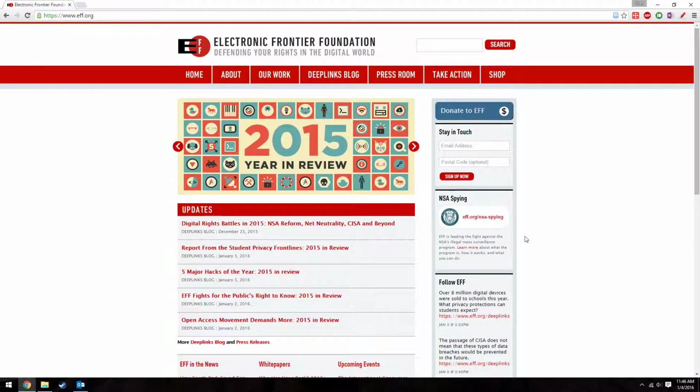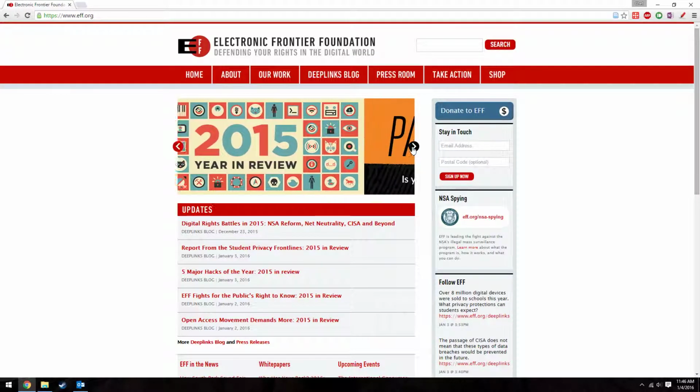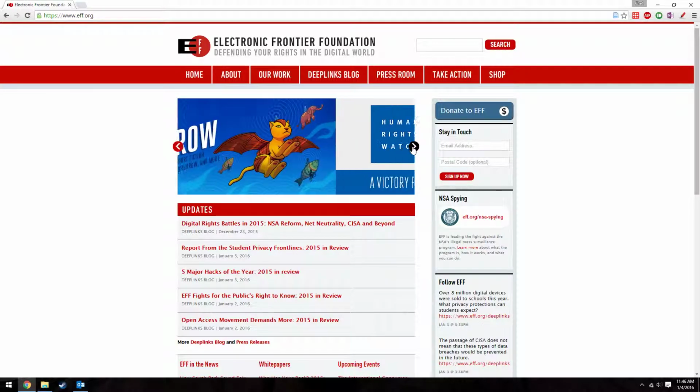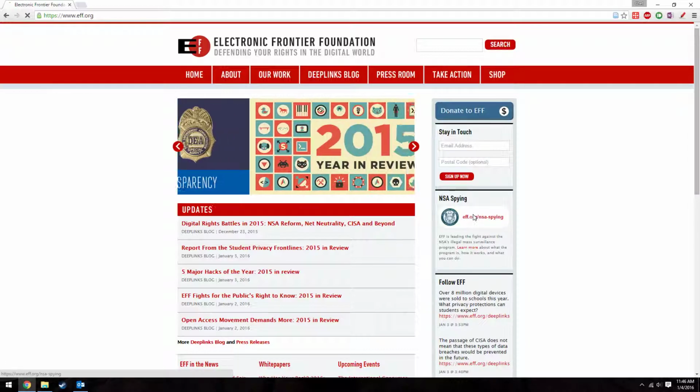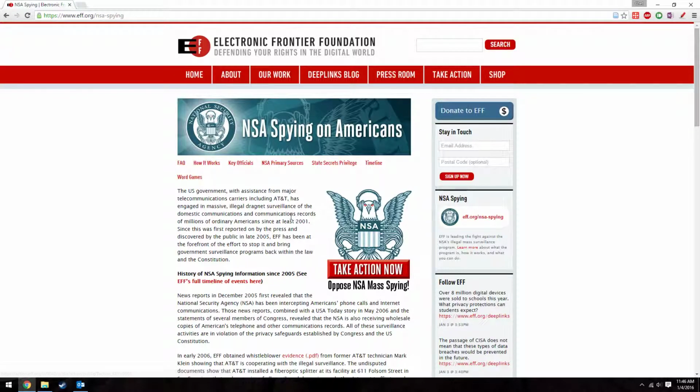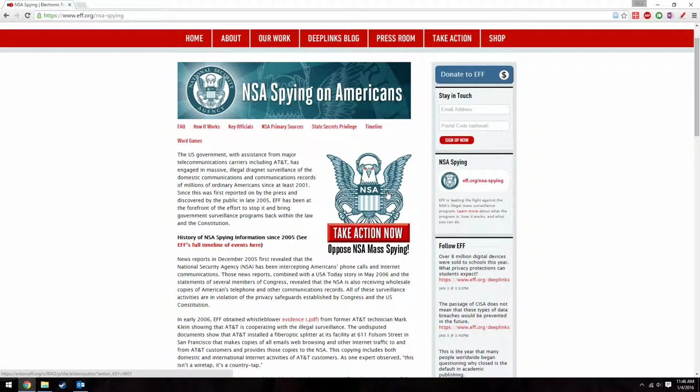So in order to support that thesis, we can see that a lot of their headlines have stuff dealing with privacy. You could see that we have Human Rights Watch versus DEA. They're setting us up very, very clearly in an opposition between this group and the government. We have a very clear EFF. They have an entire NSA section that's dealing with spying. They have areas to oppose.